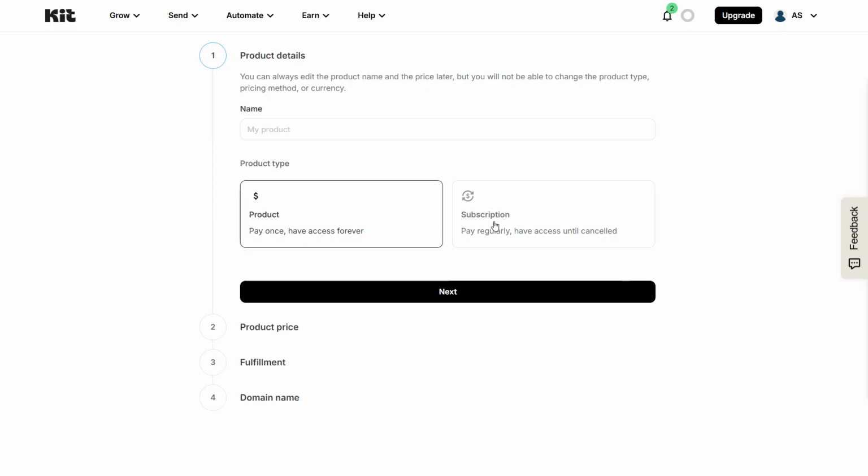Now it's time to configure your product. Under Product Details, type in your product name. Then choose whether this will be a one-time product where customers pay once and have access forever, or a subscription where they pay on a recurring basis until they cancel. When you've made that choice, click Next.